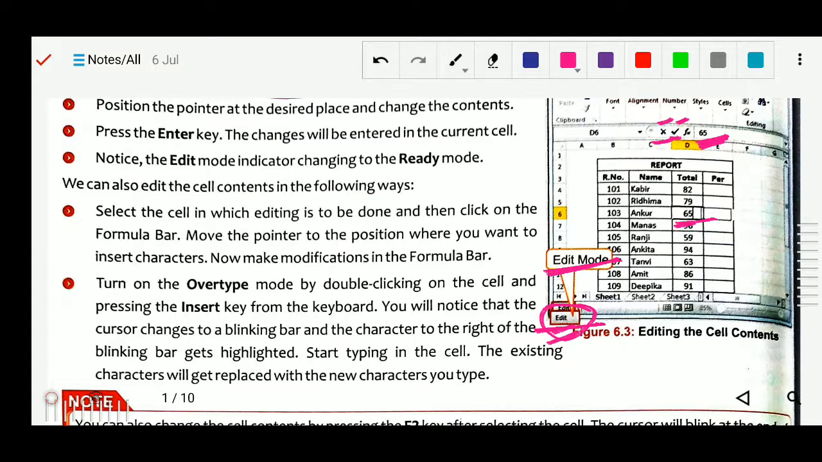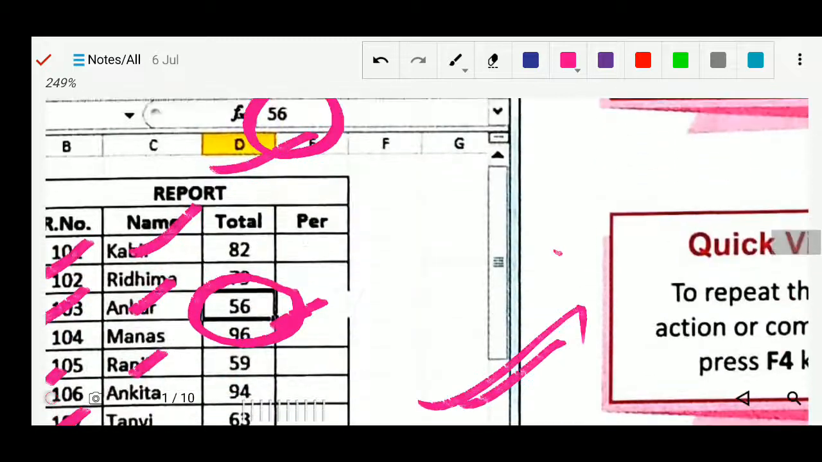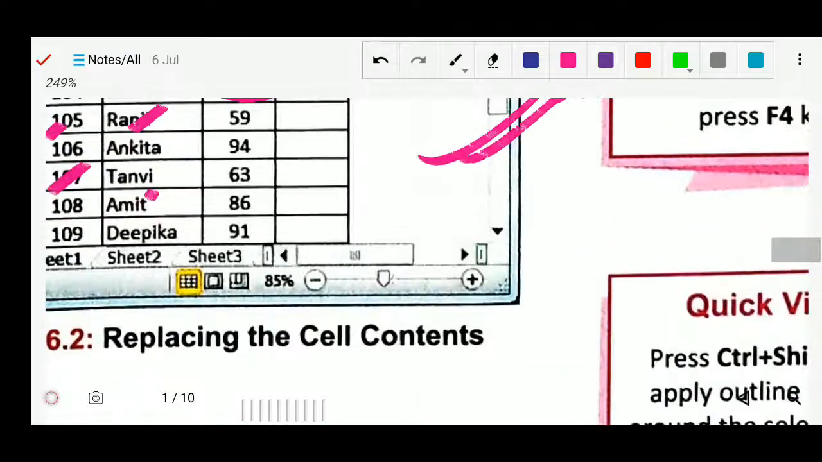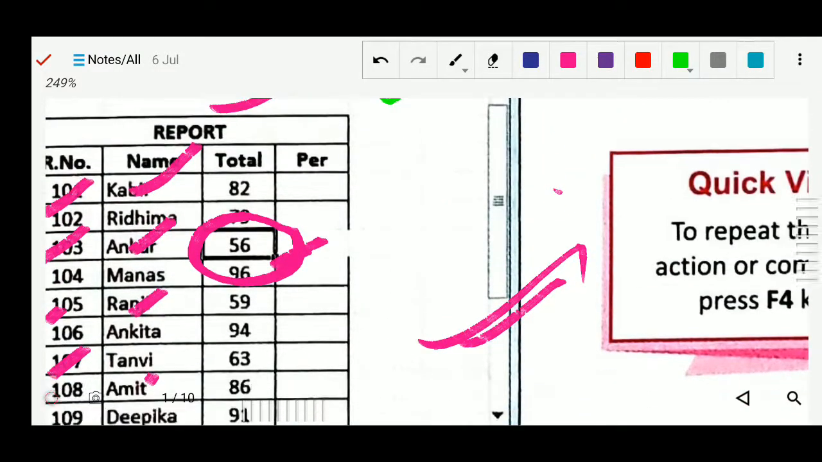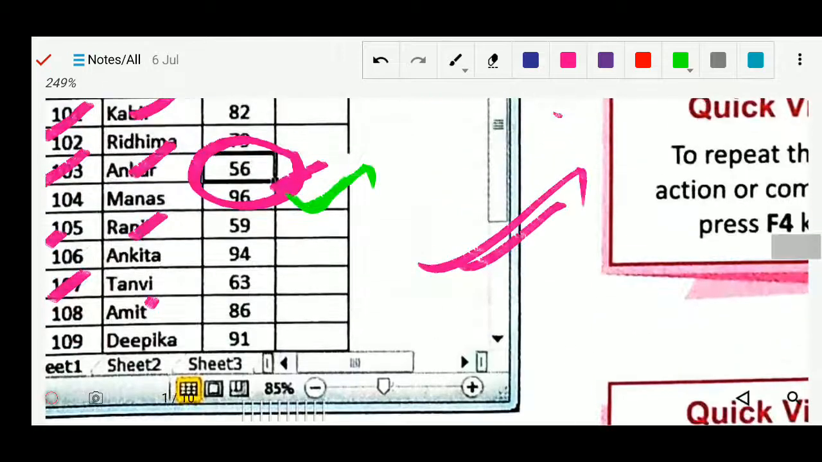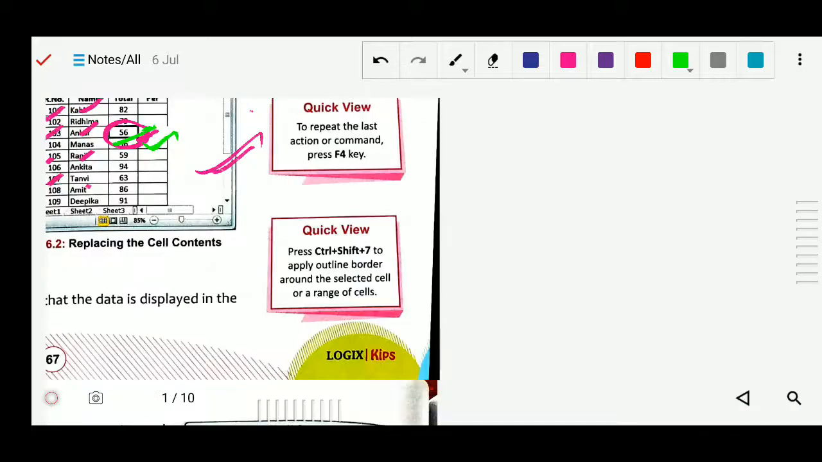The second method is also there. If you want to change it directly, you can do it in the cell, and also in the formula bar. If you enter data in the formula bar and press Enter, this value will also change in the cell. In the formula bar, if you change the value and press Enter, that value will reflect in the cell also. So those are the methods.